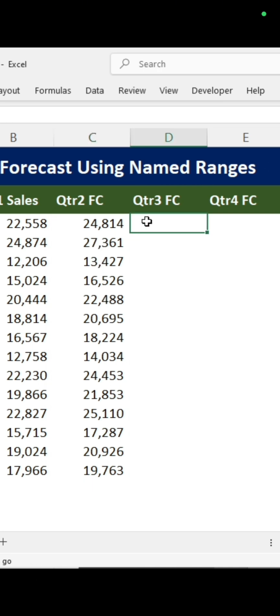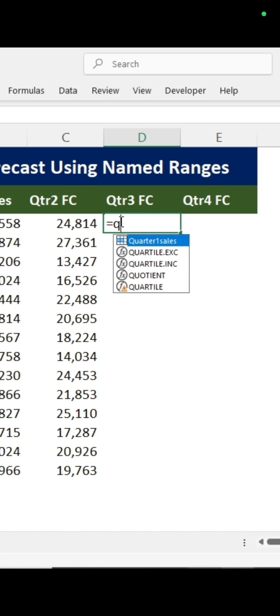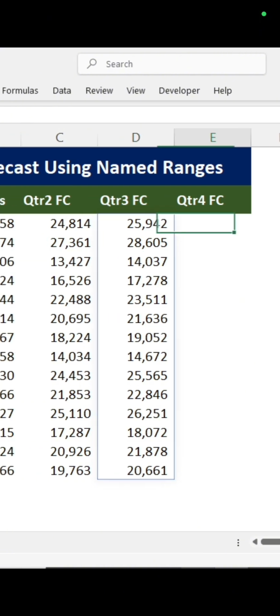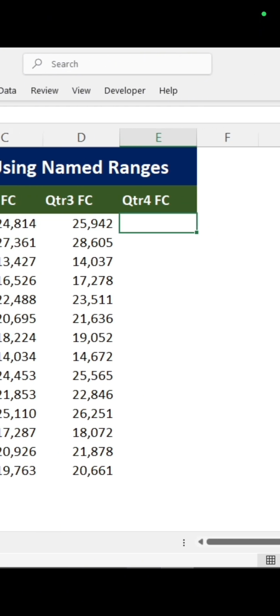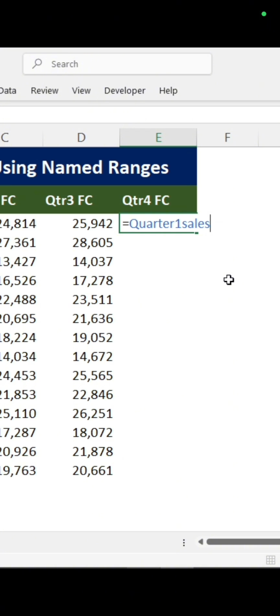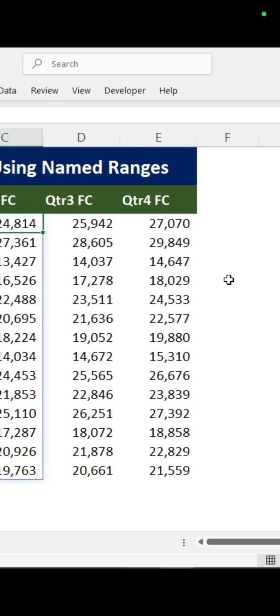Okay, you can do it again here, and then just Q, and then double click the Q, quarter one sales, and that would be here. Then I'm gonna multiply that 1.15. That would be 15% increment. All right, and then for the last quarter, which is the fourth quarter, just equal sign, then just click Q, and then quarter one sales, double click, then multiply by 1.2, which is 20% increment. Okay, so there you have it.